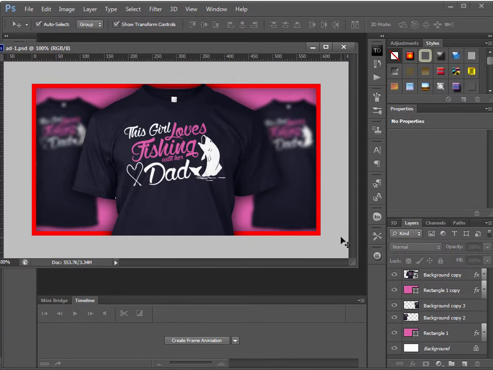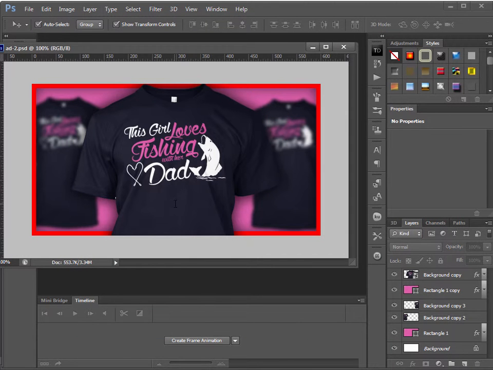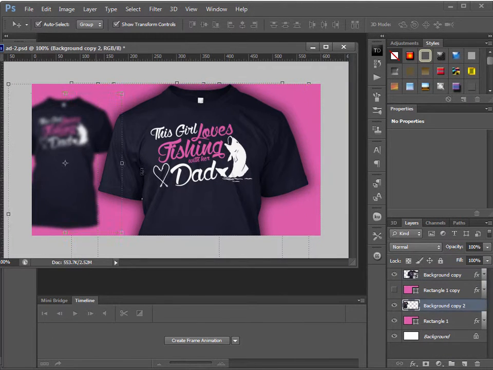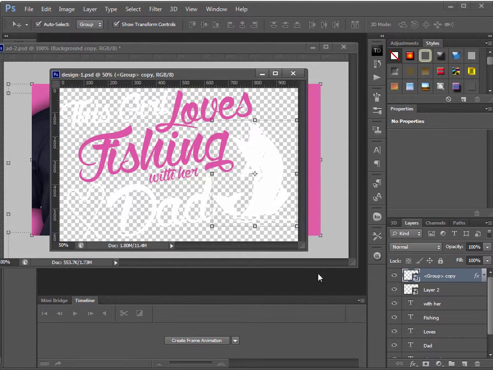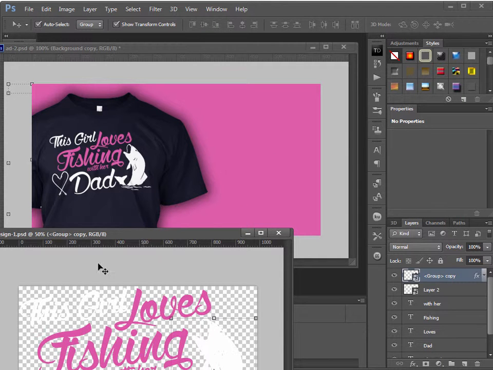Ad number 2. Let's go File, Save As, and make another ad number 2. I'll just do my other one I usually do, so I'll just take this shirt out of here, that shirt out of there. And let's get this logo and put it right here. So let's go get our design logo that we did. Here. And what I want to do is, if I put this logo on there, the loves and the fishing words will blend into the background to the same color. So I want to make this all white.